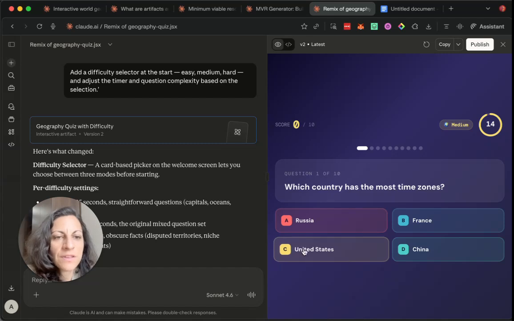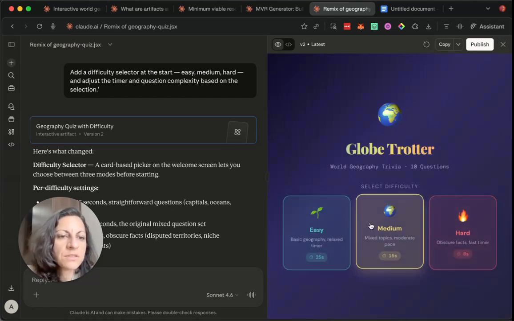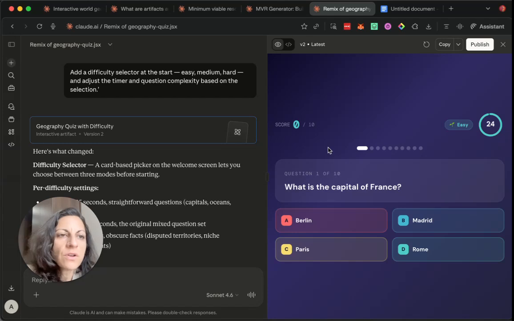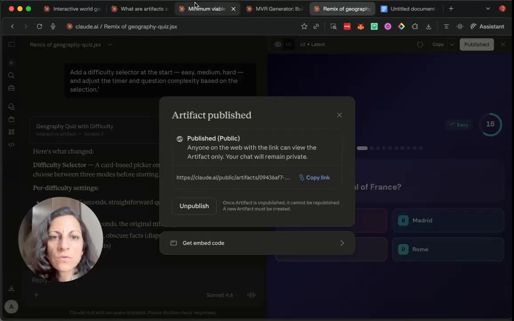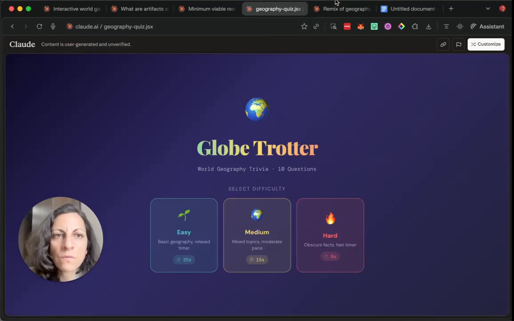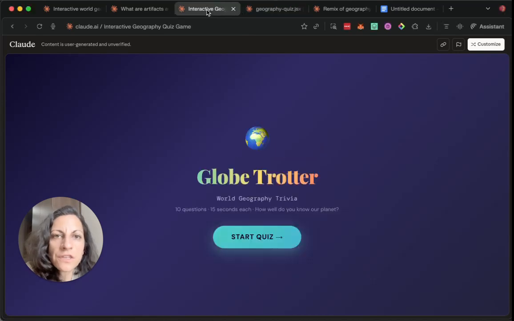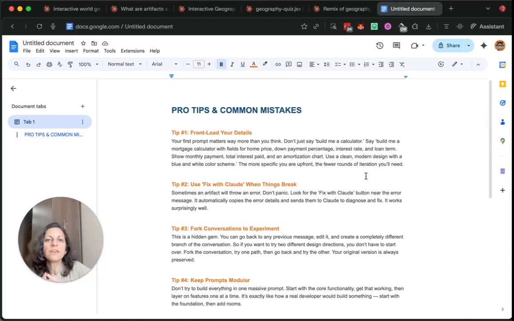Pretty awesome. So we have the same quiz, but it is showing difficulty: hard, easy, or medium. Pretty nice, I quite like it. And we can of course publish in the same way. So let's just have a look if this actually publishes a new website, or if it's deployed on the same one as well. Yeah, so it has created a new version of the artifact that is different from the original. So we have different links for both. And really this leads me to the last section, which is the pro tips that I want to give you and the common mistakes, right?